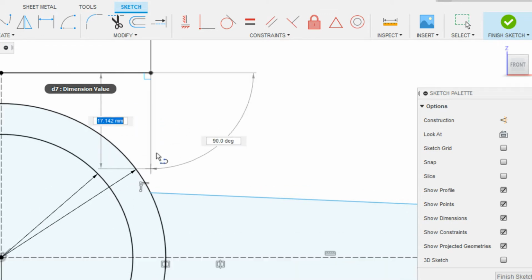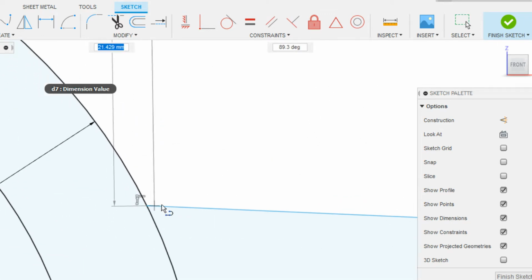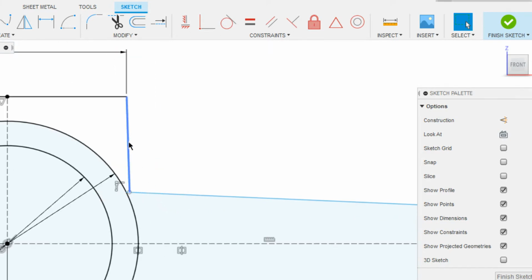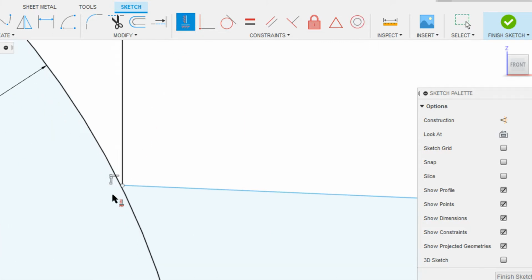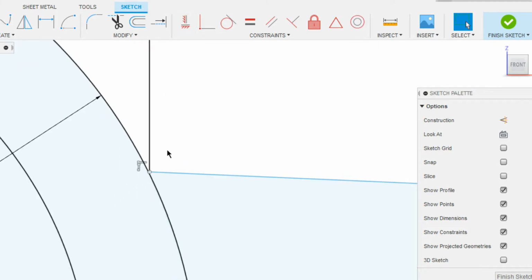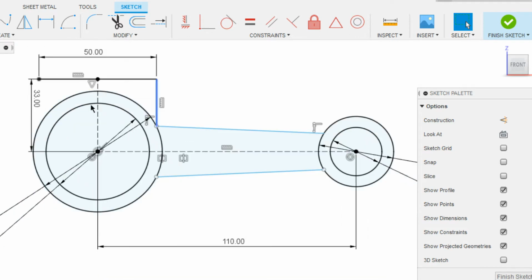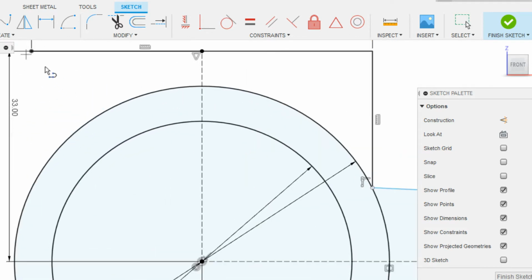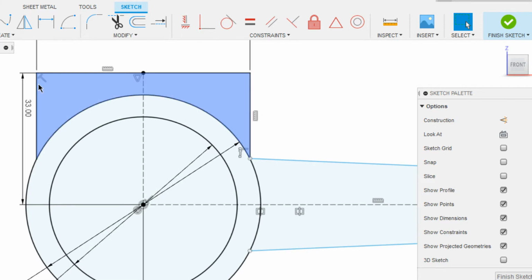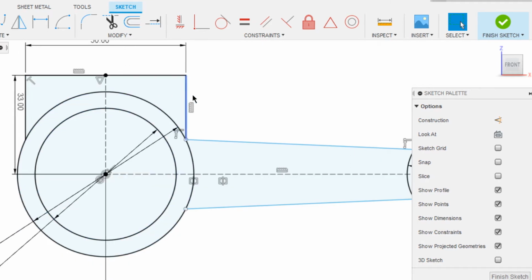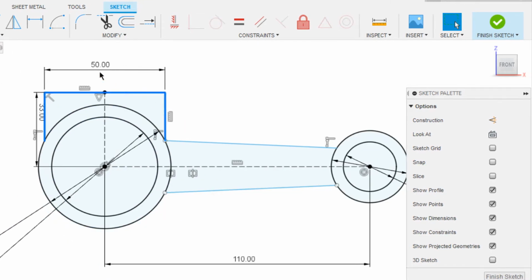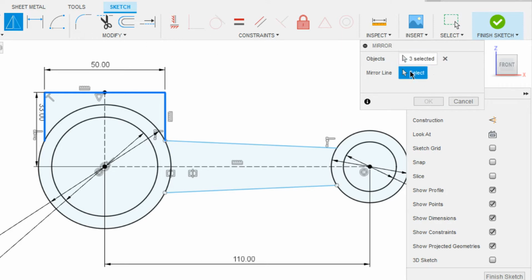Then I'm going to draw a line from this point to this line. I want to make this line vertical. Perfect. Repeat the same in here. Extend the line up to the circle. It automatically got a perpendicular constraint, so no need to give a vertical constraint again. Then I'm gonna mirror this profile about the x-axis.